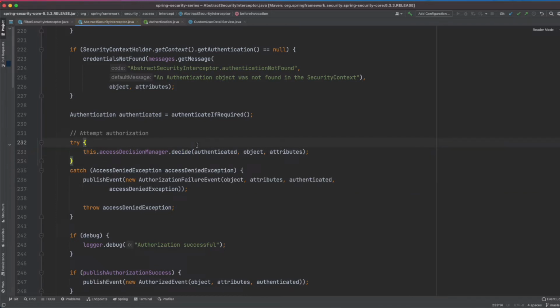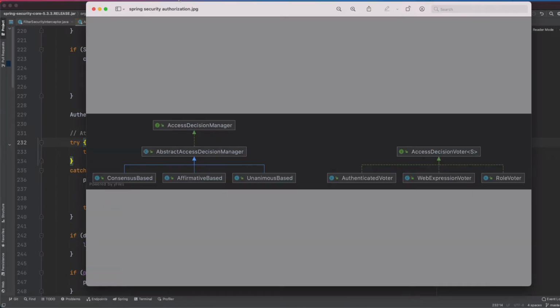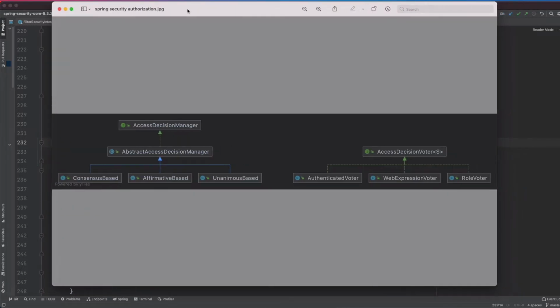All right, now if I go to the decision manager, I will talk about this a little bit, but just to give you an idea, let me show you what the overall framework looks like. This is what we have talked about so far. So we have the access decision manager. This is an interface, and then there is an abstract access decision manager. This decision manager is responsible for deciding whether you have access to a given resource or not.